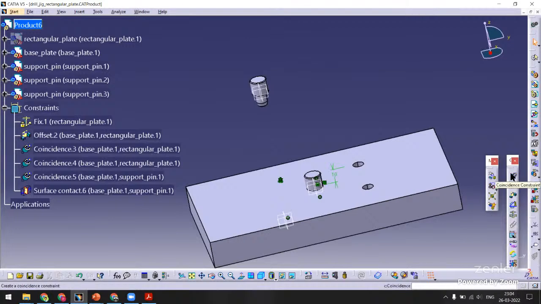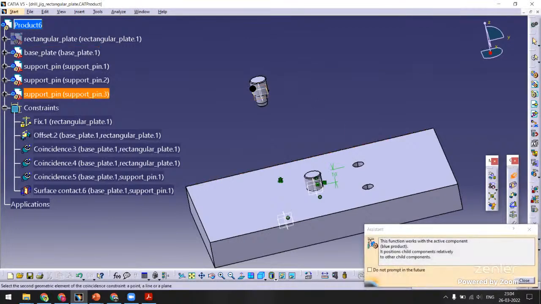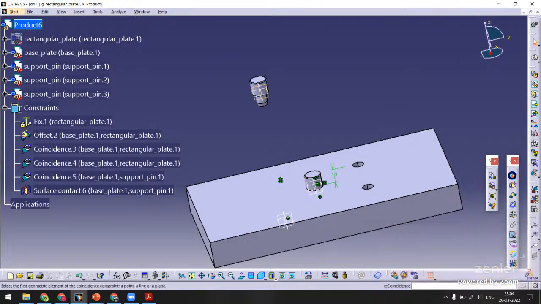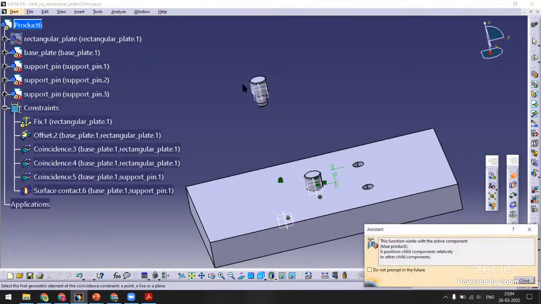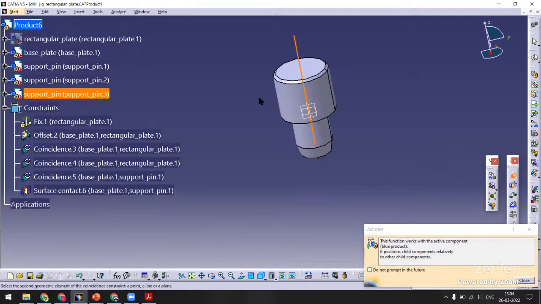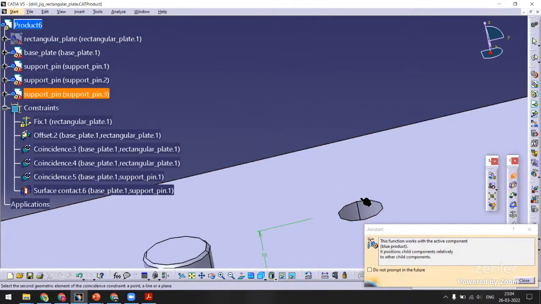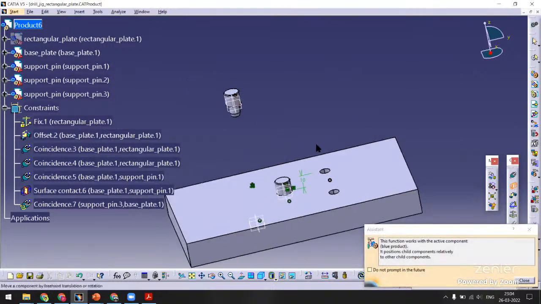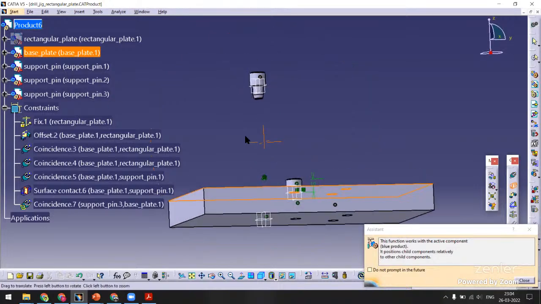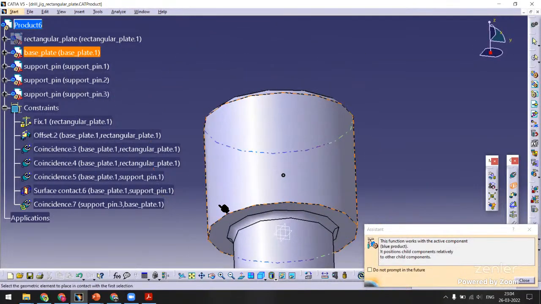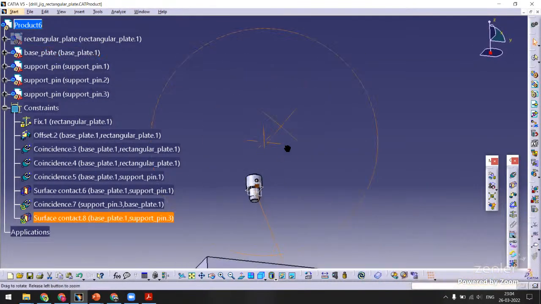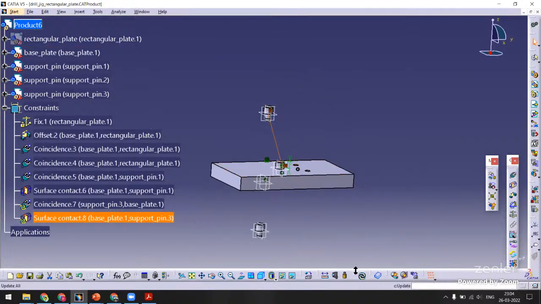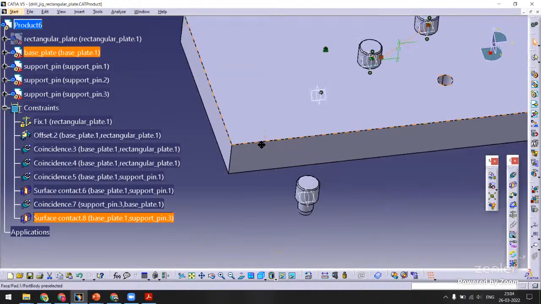I'm going to put a coincide constraint, not with the plane. Put a coincide constraint with the axis of the pin to the axis of the hole, and then put a contact constraint between the top surface of the plate to the bottom of the head. And then you can update. The pin comes to position.